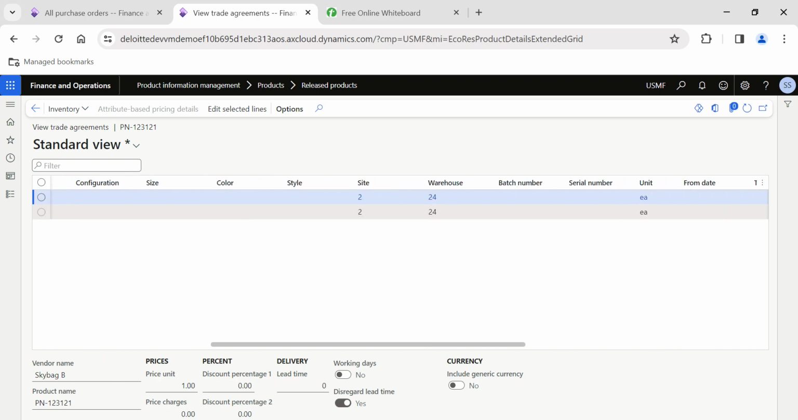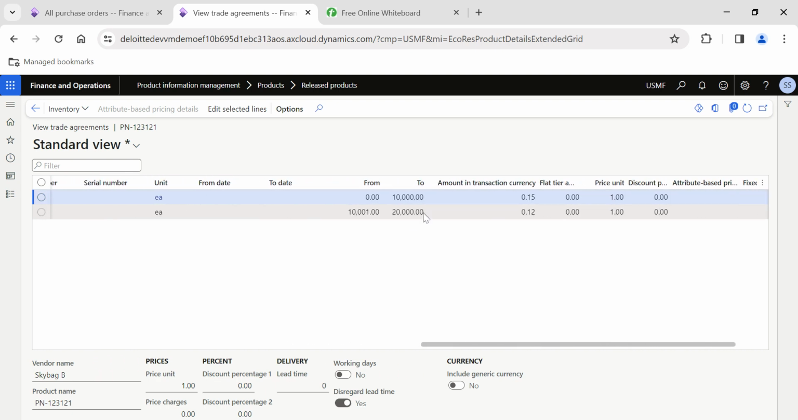So for this vendor, we have two lines which we have created right now, right? The system does not actually consider the two quantity you gave. The system has taken from 0 to 9,999, and the price is going to be this. And from 10,001 to 19,999, the price is going to be 0.12. So the system is not going to consider the final figure in the two value, right? That is the important point to note here.